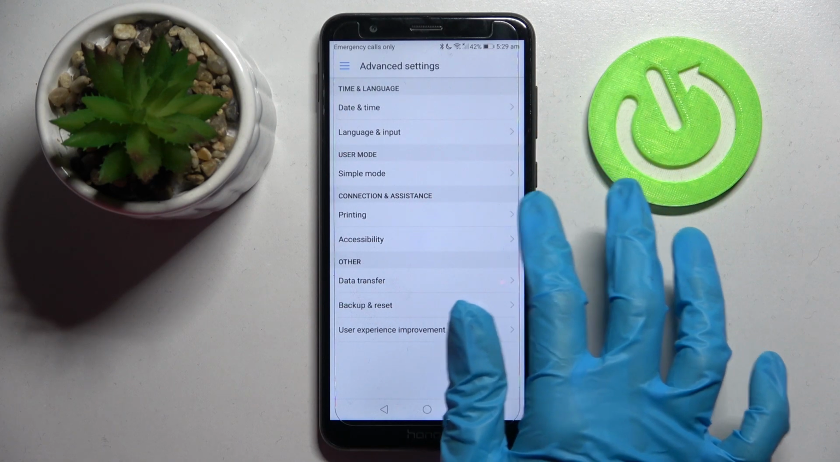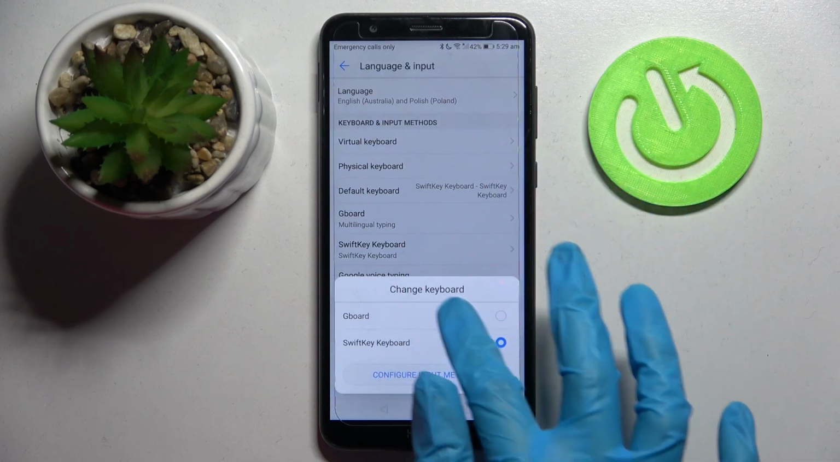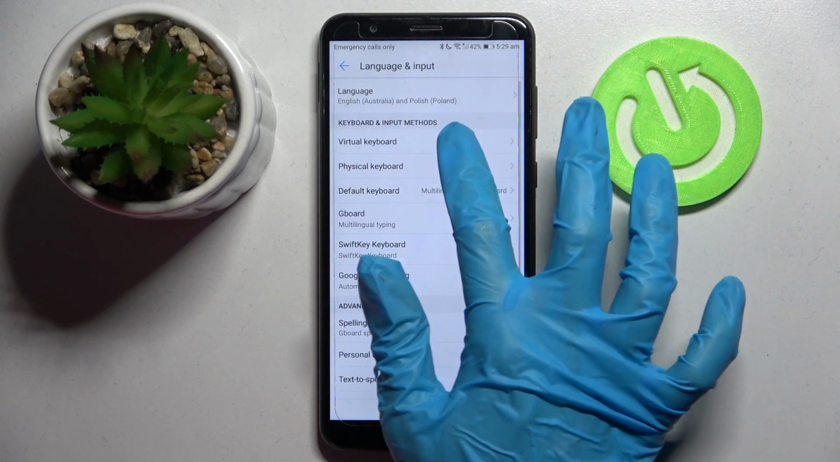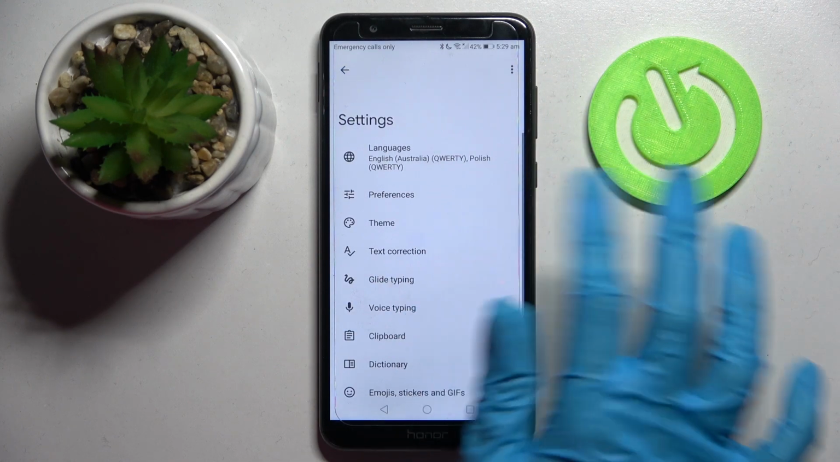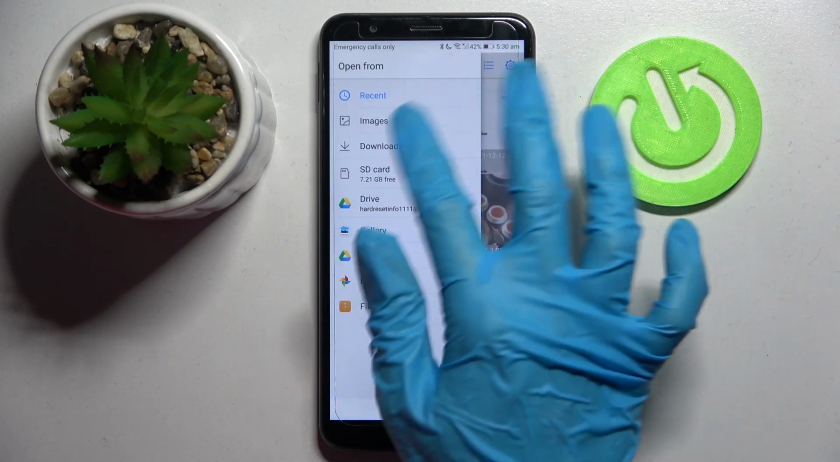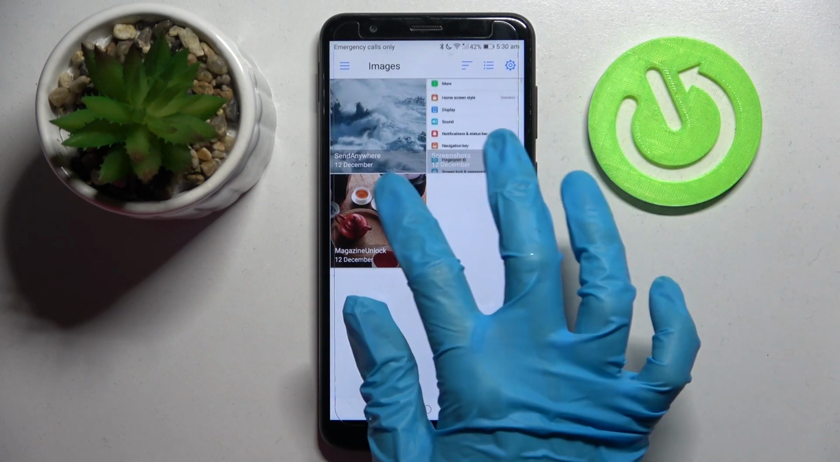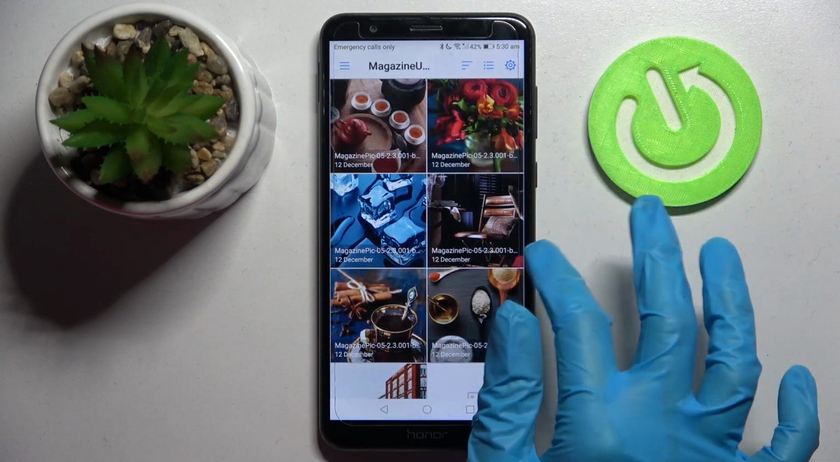Now choose Languages and Input. Over here click on Default Keyboard and select Gboard. Then click on Virtual Keyboard, tap on Gboard over here and click on Theme. Now tap on this plus sign under My Themes and select one of those sources, like images. Then apply one of your photos by clicking at the chosen one.